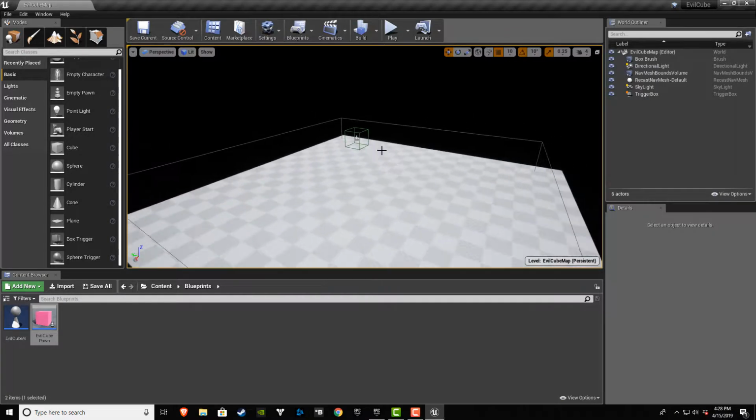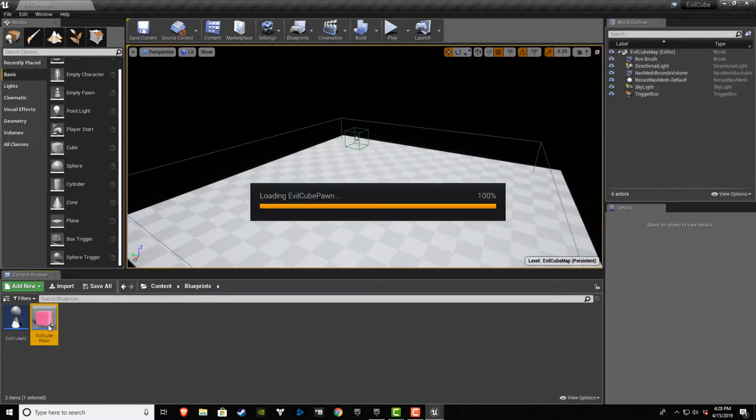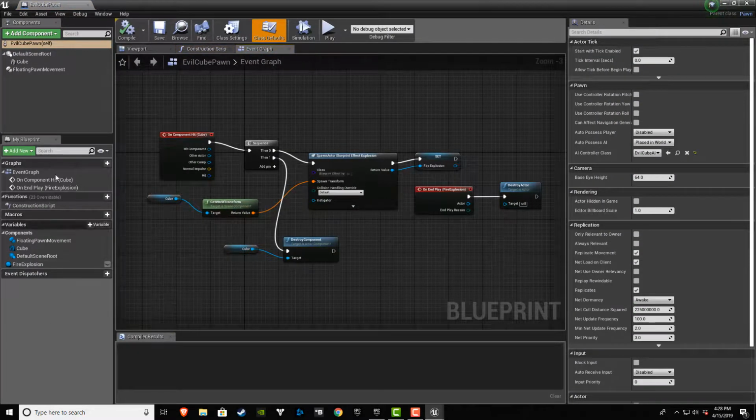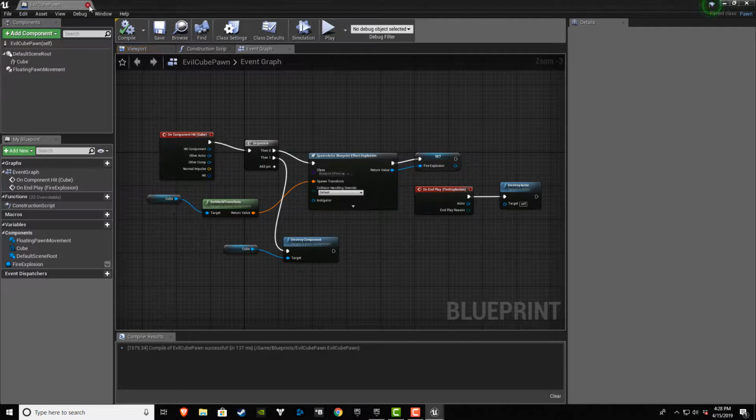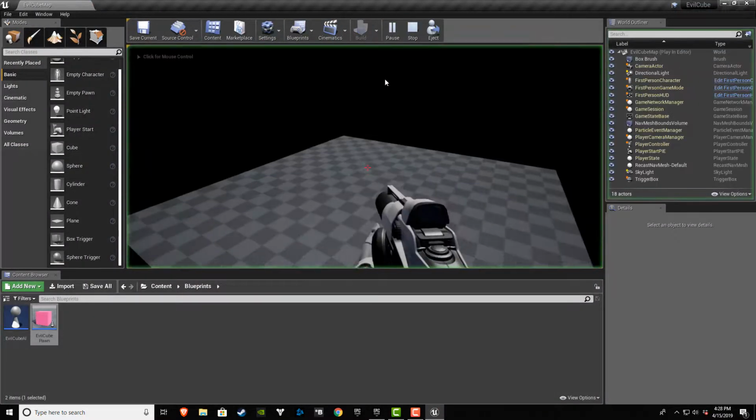If you're wondering how can I increase the speed of my object, that's pretty easy. You can double click your evil cube pawn, and then go into your floating pawn movement and change the max speed. So if we wanted to make this really hard, we could set the speed to, let's say, 3,000. Click compile and save. I'm guessing this is going to be very difficult, but let's go ahead and play.